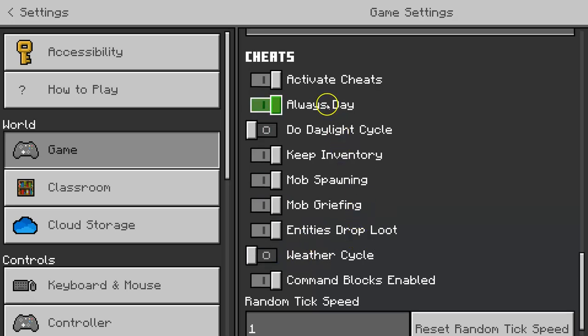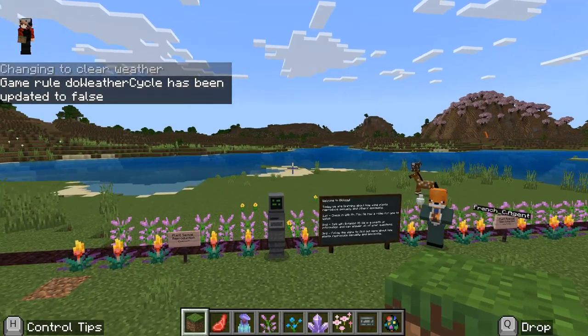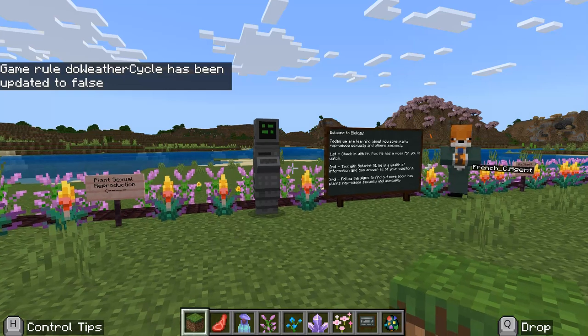Also, if you want it always day, which normally I do, this will make nighttime happen. This will keep it always day. So now it's going to be always day, sun, and shiny. All right, back to the lesson.